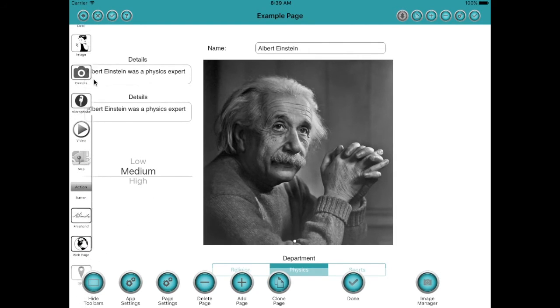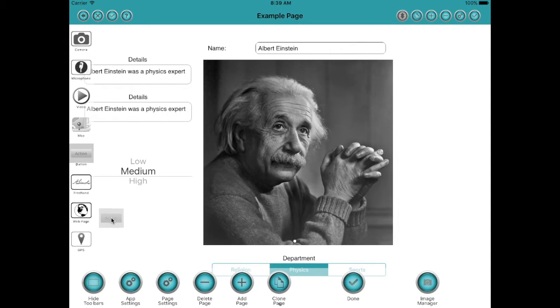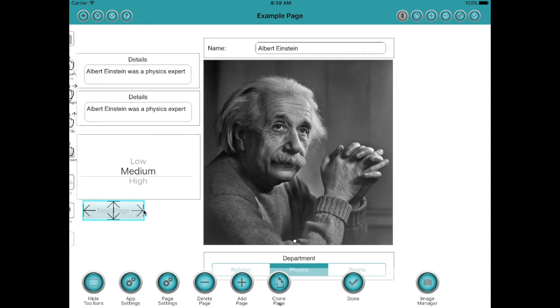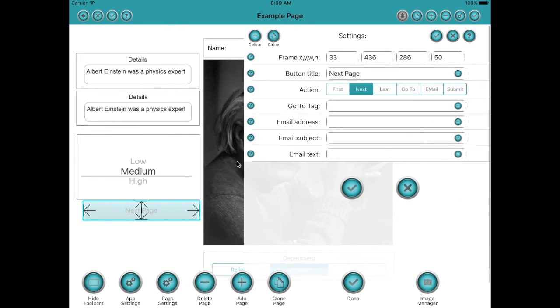Okay, now let's drag on one last thing, which is a button. So let's drag it onto there. And we'll make it a little bit wider. There we are. And I'll use this button to create an email, I think. We can use it for several things. Moving between pages is the classic example. So you can go forward, backwards, to the first page, to the last page.